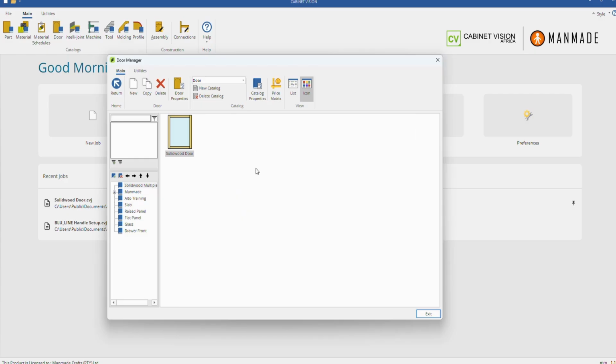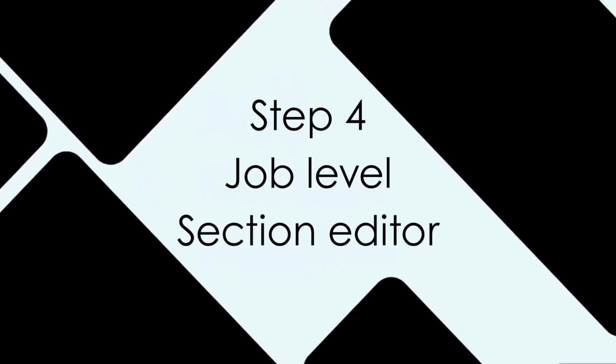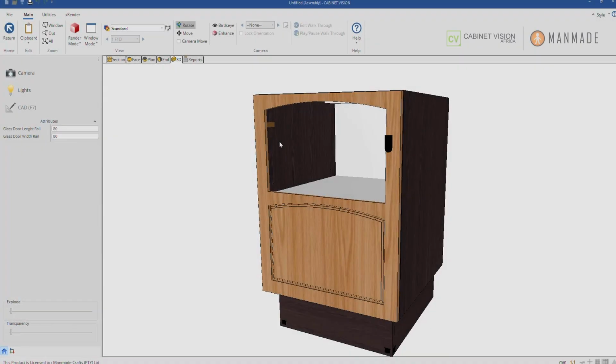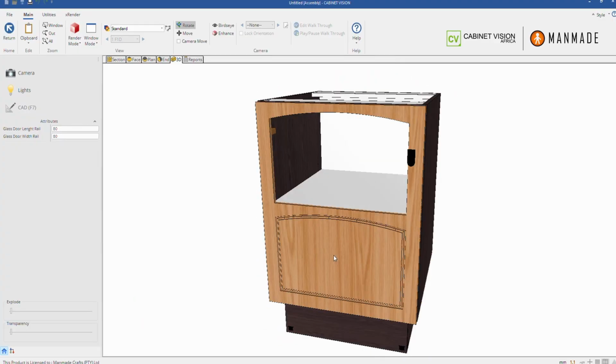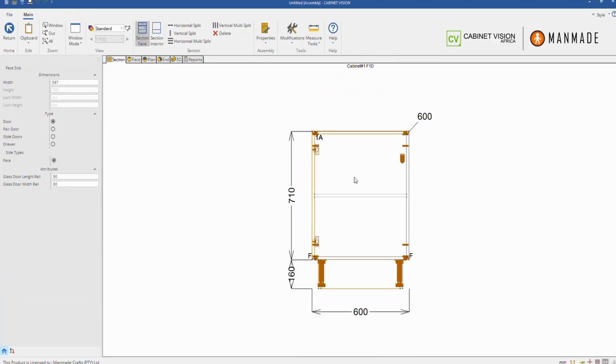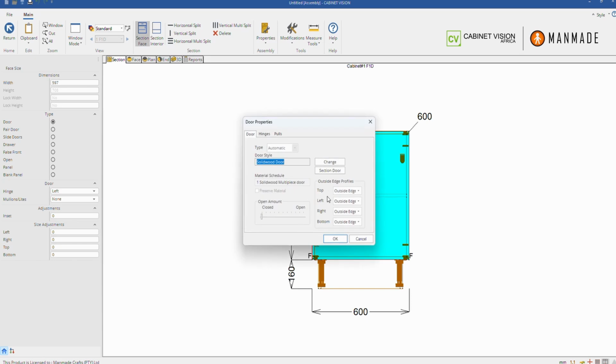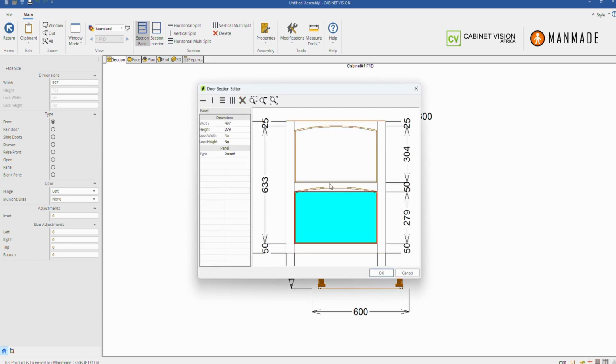Once I'm happy with that, I can move on to step 4, just the final steps that we can do in the job level. Once inside my job, I can now place my cabinet, and my doors will look like this. With this, I can still go to section, right click, properties, section door, and here I can modify it further.